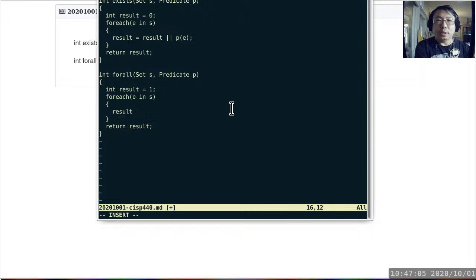And the way we do it is result equals result and, this time, P of E. In other words, if for at least one element E, P of E is false, then result will turn into false. And once it turns into false, there's no way to turn result back into true again.